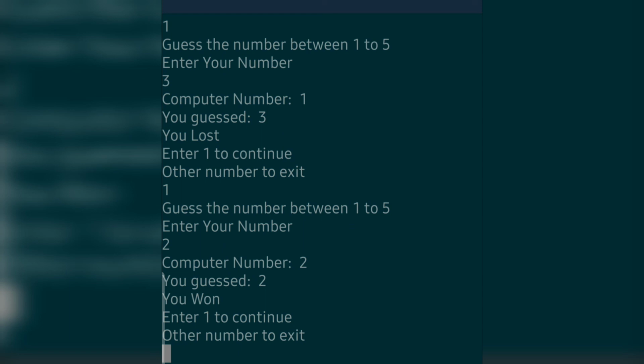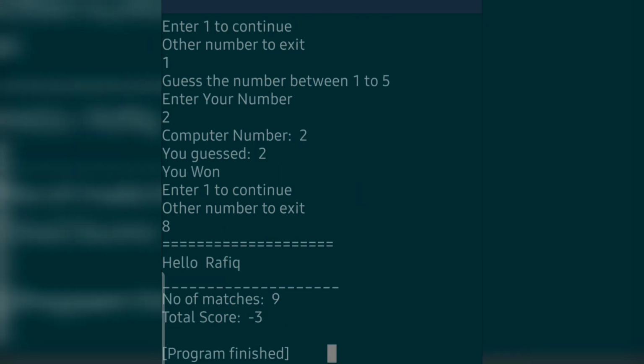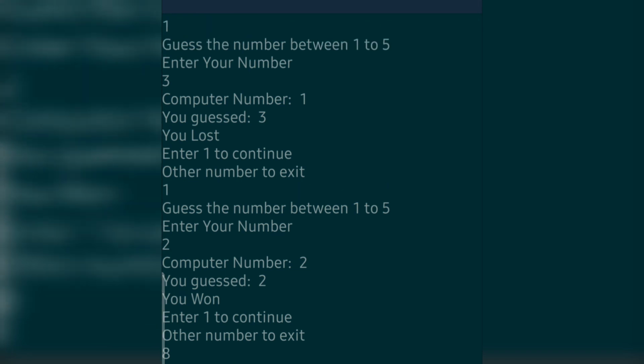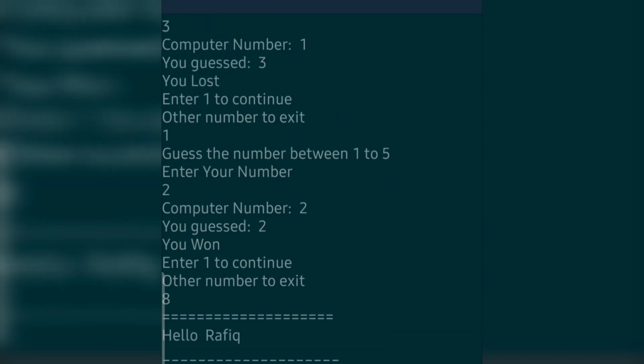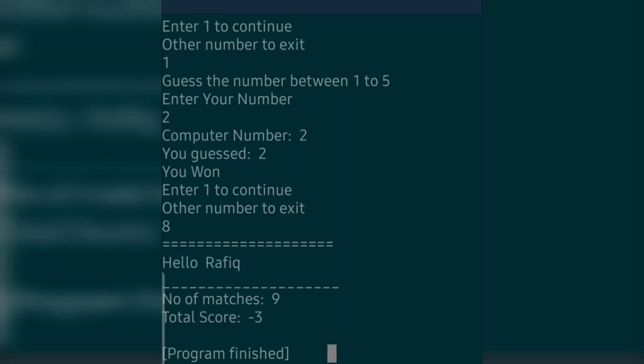For exiting we will write any number. So while we exit from the game, it will display the score like that. Hello, then the username, and total number of matches I played 9, and my total score is -3. Because it's a wrong guess, we are getting -1, and for a correct answer we are getting +5. I think I did 2 correct answers.